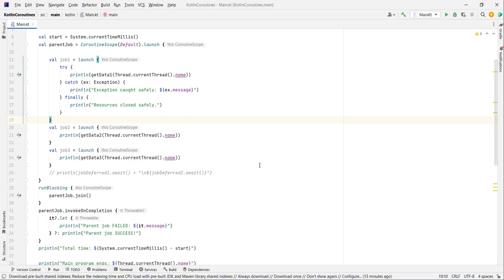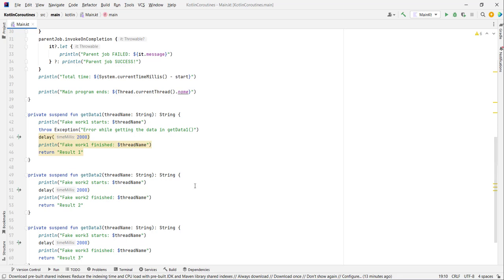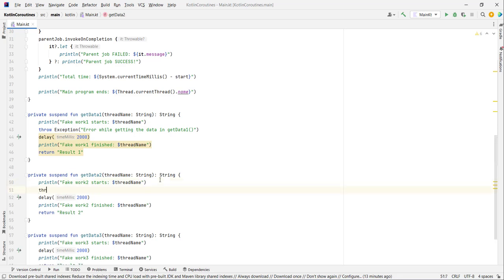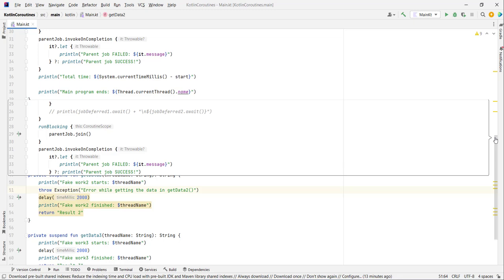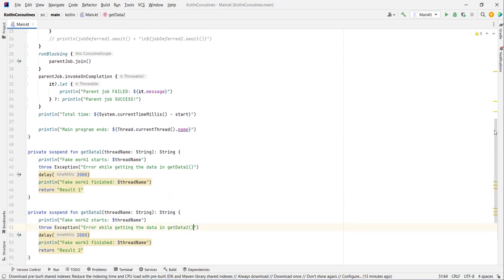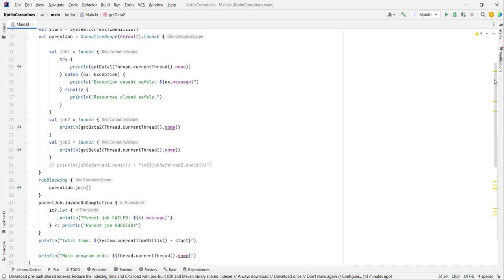But let's say that now I throw an exception in the second function. What can I do? So let's say that I type here throw, also exception, and let's say it's gonna say "error while getting the data in get data 2". Let's see what happens now, because as we saw previously, if we run our code, it's gonna make our program crash.